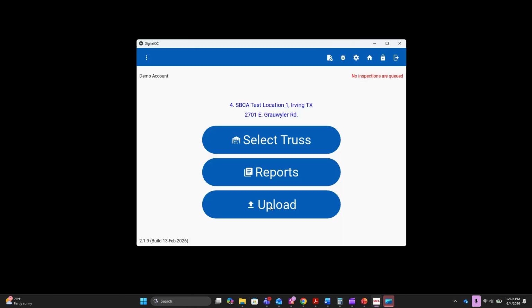And this is uploading it to the Digital QC server, and now it says no inspections are queued, so that was uploaded successfully. To quickly get to the Digital QC website, you can click on the Reports button, and you'll get a browser pop-up with the login page.